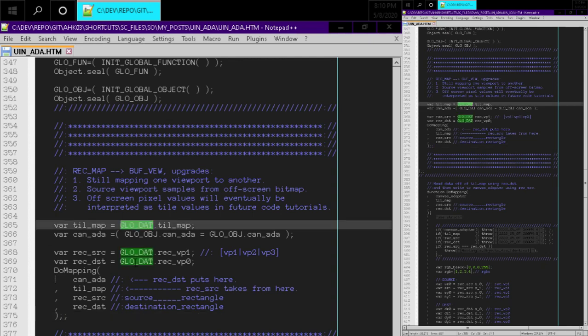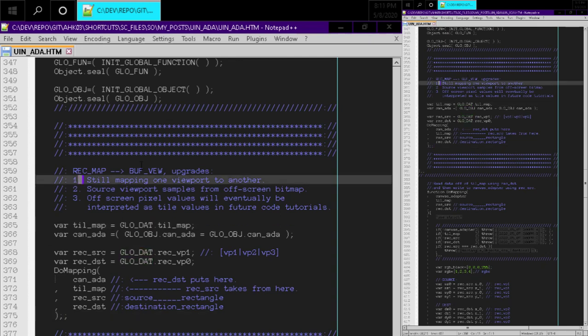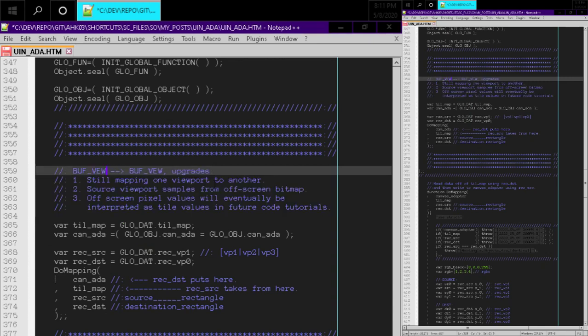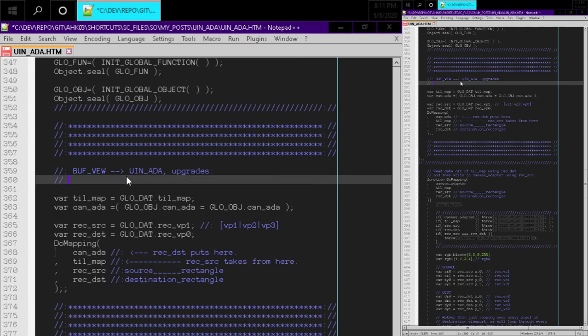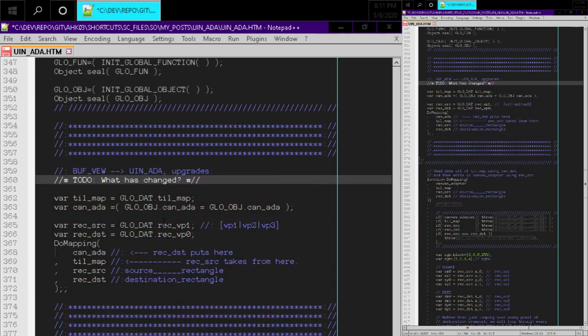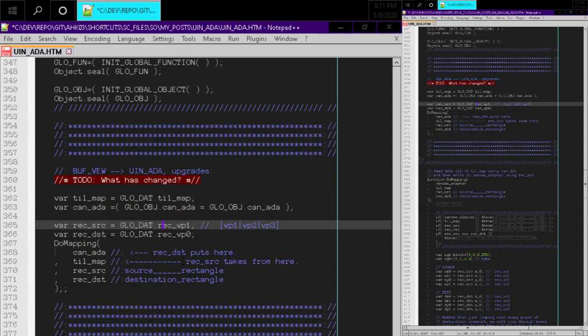So let's take a quick look at this and see, is there anything weird going on? RecMac to viewport updates. We can get rid of this note here because it was for the previous stuff. We could also make a note, to do: what has changed. Just a little note for myself to check before I am done with this tutorial, if you want to call this a tutorial, I don't know what to call it. I call it me ranting and maybe somebody watching.